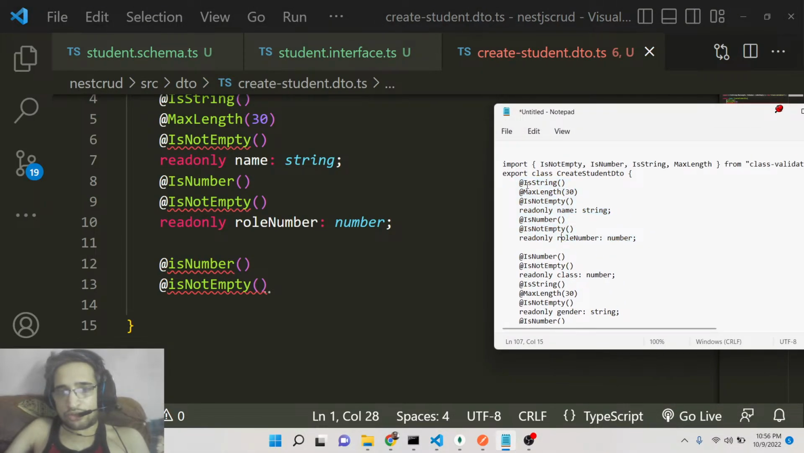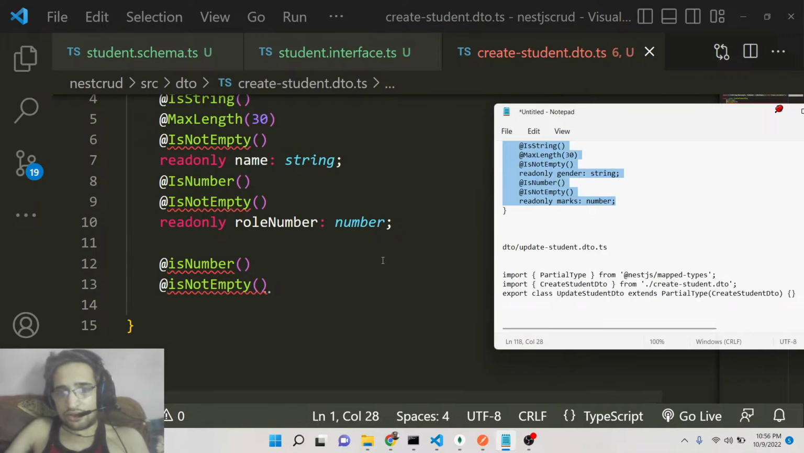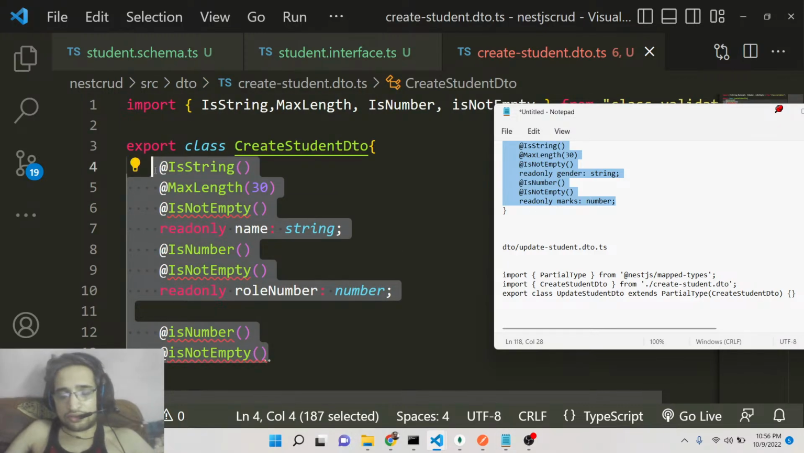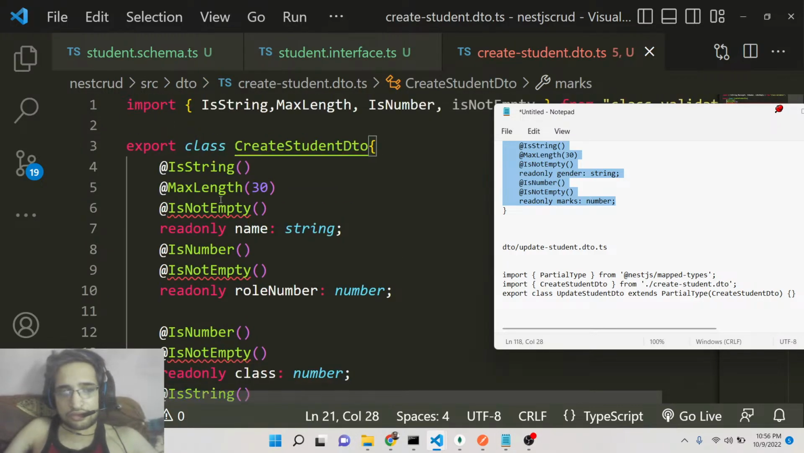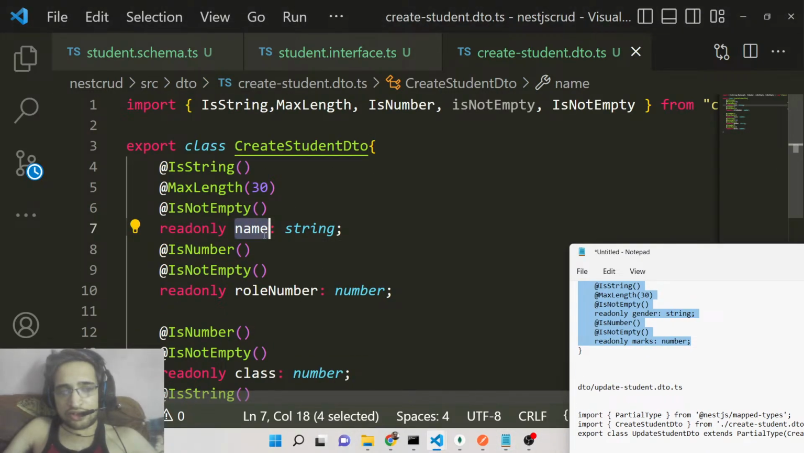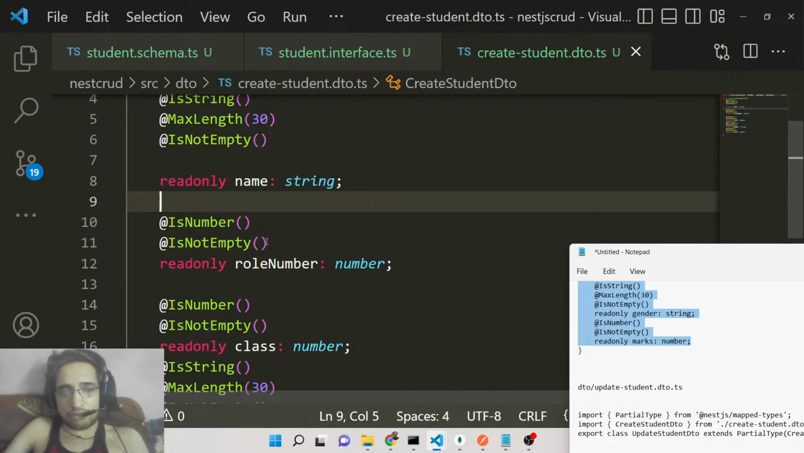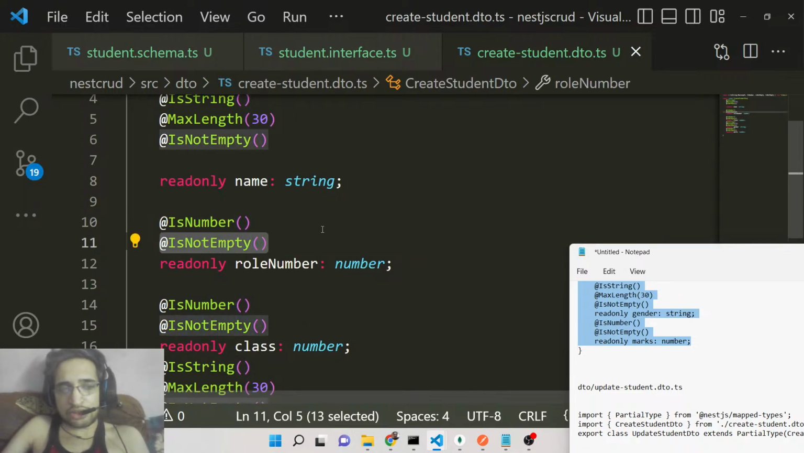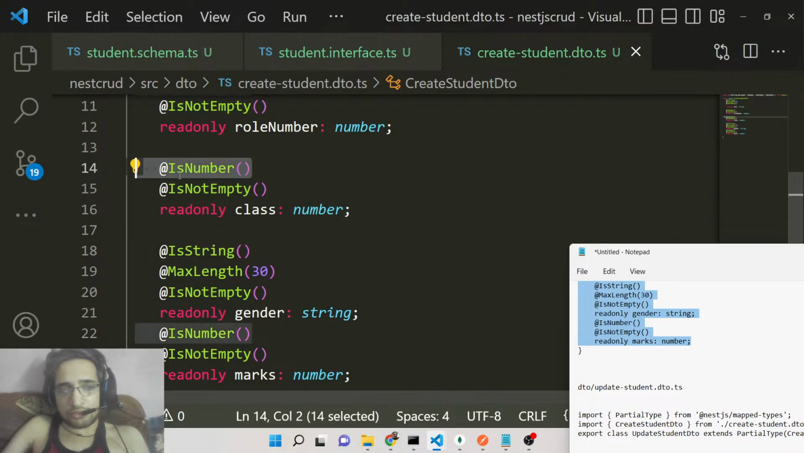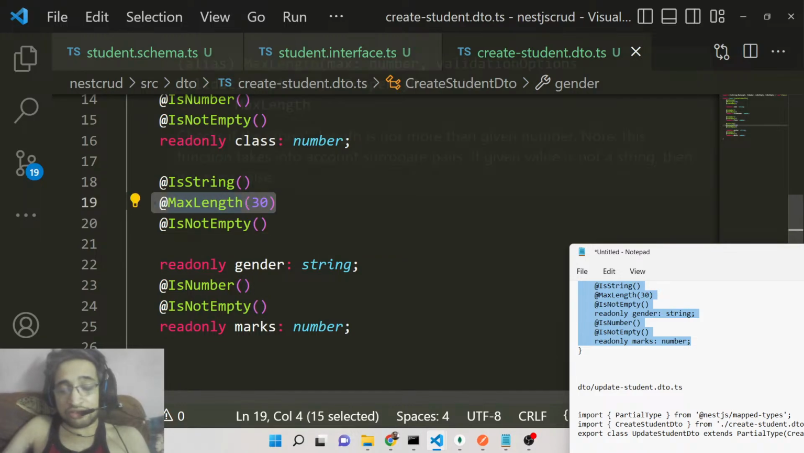Sometimes it can create some problem, guys. So what I can do is I can paste this code here like this. These are all the decorator functions which are there. So like this, guys, we have 5 fields out there. This is name, this is roll number, this is class, gender, marks. So these are the decorators for name, these are the decorators for roll number. It should be a number, and it should not be empty. And the same goes for class as well. It should be a number, it should not be empty. And for the gender, we are checking that maximum length should be 30.